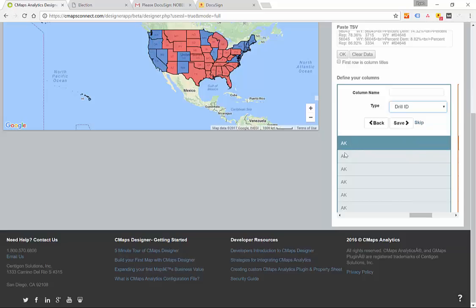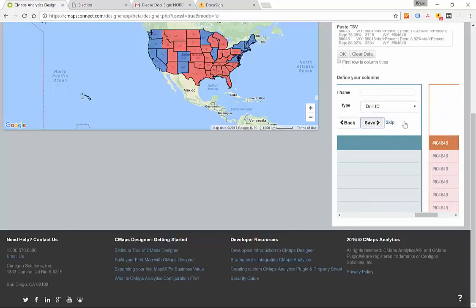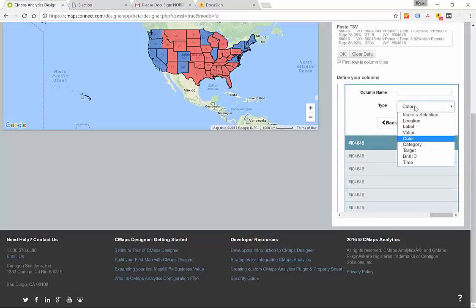So the important thing is that the IDs in our county layer need to match the drill IDs of our state layer. And that's how CMaps Analytics draws those relationships, so that when I go and click on Alaska State, which was abbreviated as AK, only those counties with a drill ID of AK will display. And last, we have color.